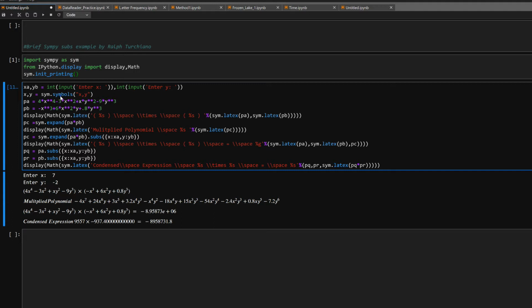Once you have your symbols designated, for example, right here, what ends up happening is you need to substitute x for xa, y for yb, or whatever you want to put in there. To utilize that properly, we use a subs method.